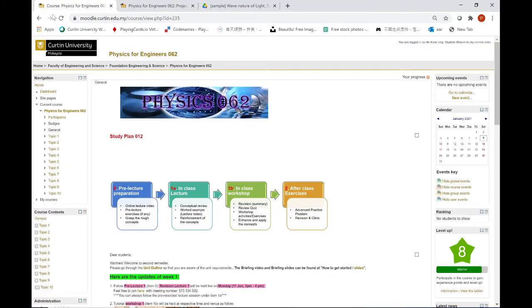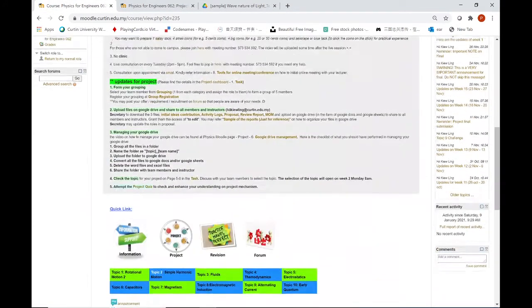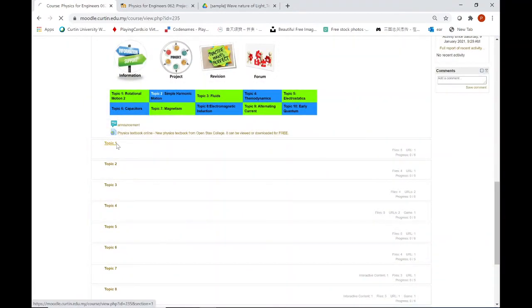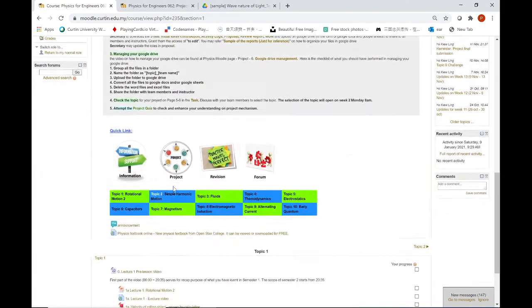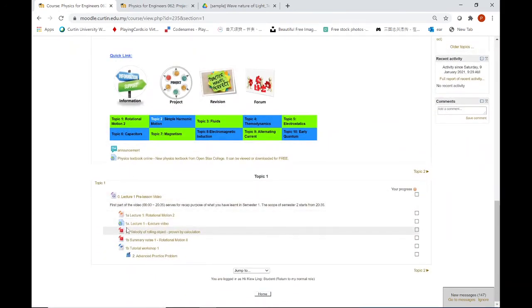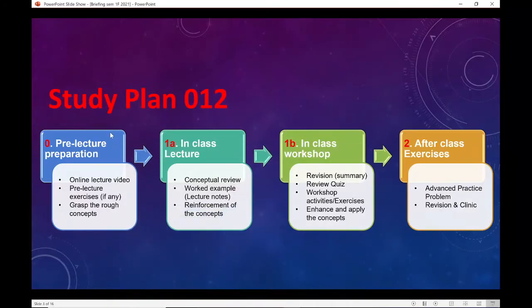So back to your Moodle page. If you look at the items under each topic, they have been labeled well for you from item 0, 1 to 2. All the pre-lecture preparation falls under item 0. You are required to watch them to grasp the rough concepts of the topic. Move on to step 1.